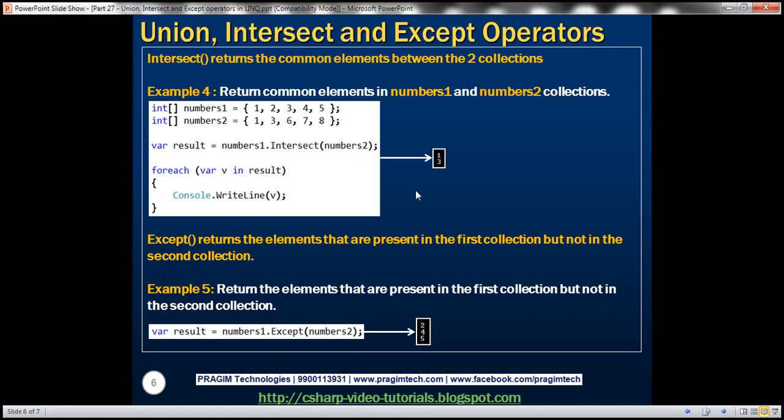And except method returns the elements that are present within the first collection but not in the second collection. So if you look at these two collections, what are the elements that are present in the first collection but not in the second collection? So within the second collection, we have 1 and 3, and 1 and 3 are present here, but 2, 4 and 5 are not present within the second collection. So when we use this except method between numbers 1 and numbers 2, that's what we get, elements that are present in the first collection but not in the second collection.